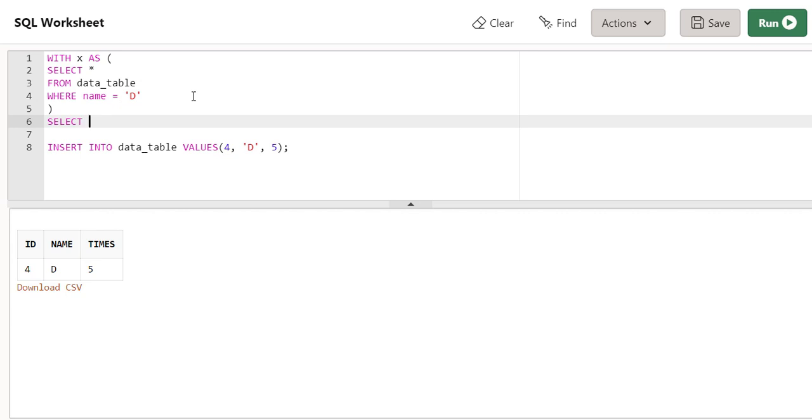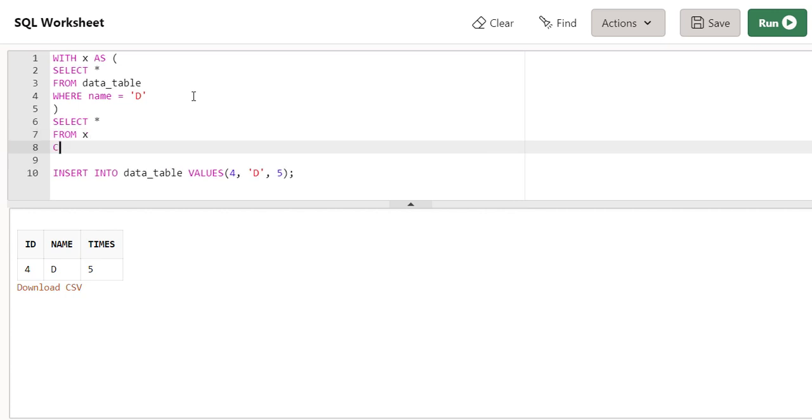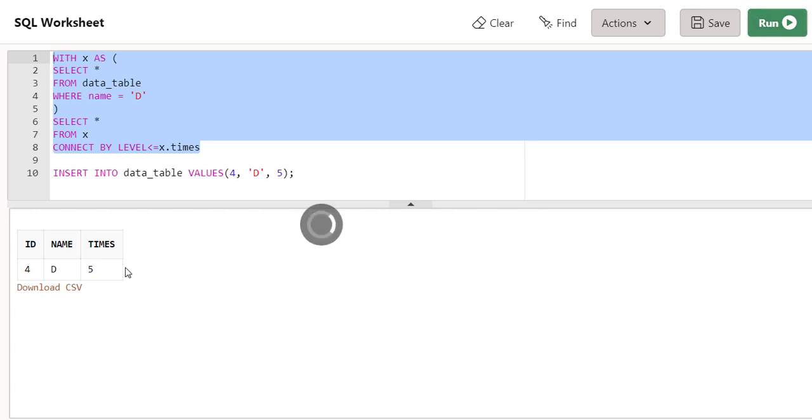We would be selecting from X and use connect by, a standard technique for producing a range. Level less or equal than X times. So it works, right? So how could we do the same if we have multiple records in a data table?